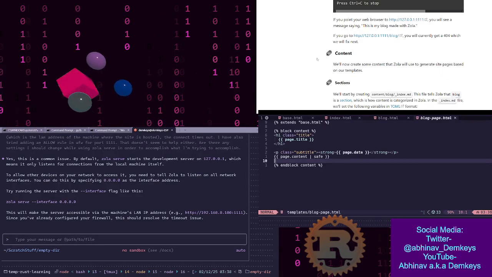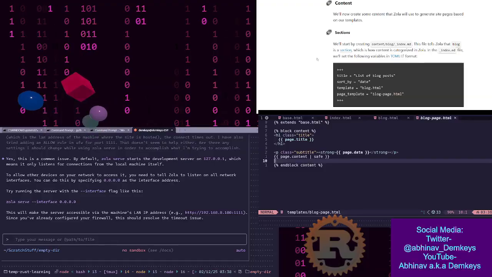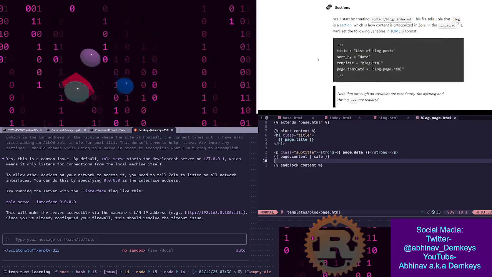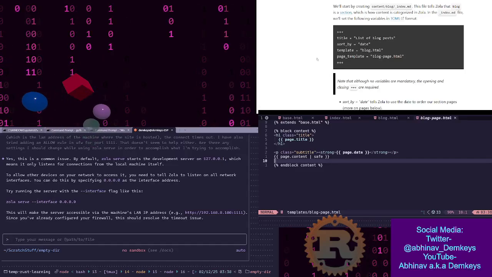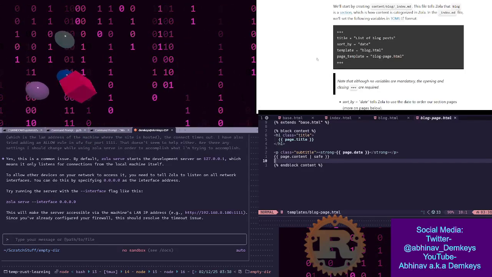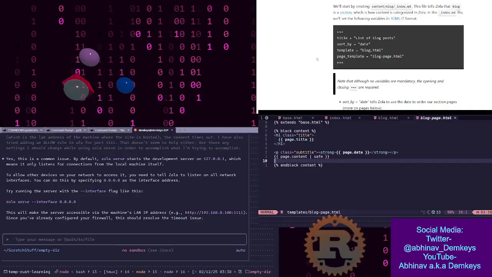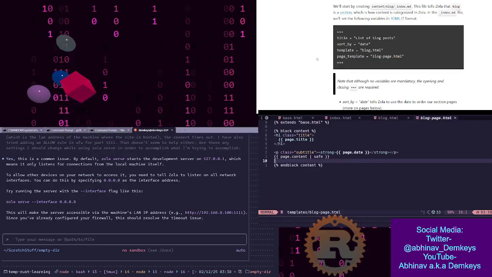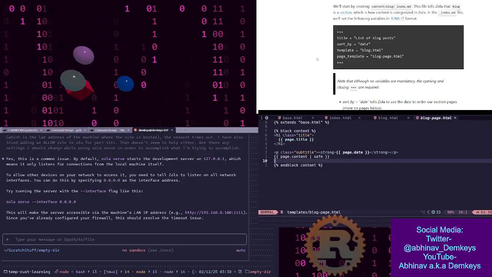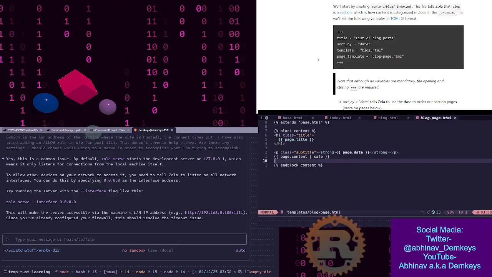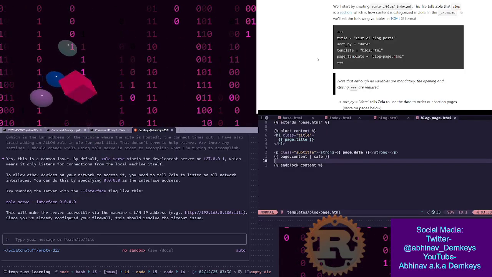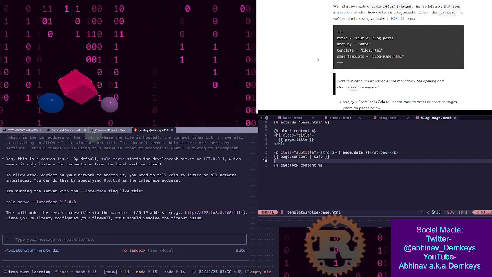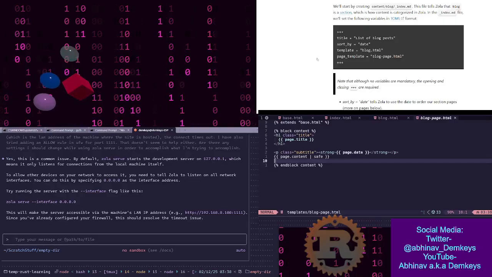Okay, we'll now create some content that Zola will use to generate site pages based on our templates. Sections. We'll start by creating content blog index. This file tells Zola that blog is a section, which is how content is categorized in Zola. In the index file, we'll set the following variables in TOML format.